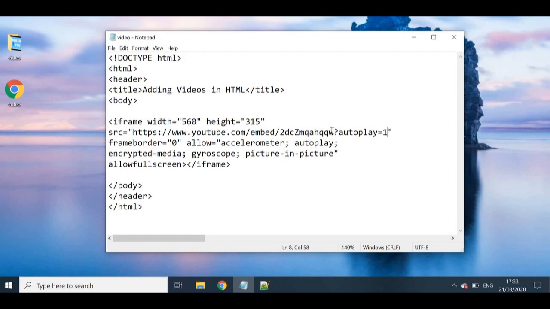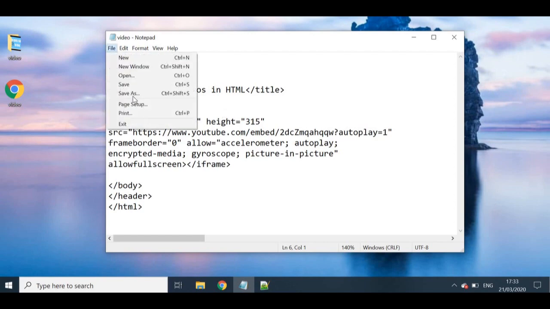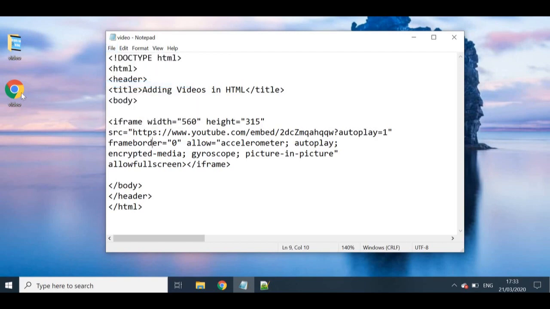Okay, so, and let me go over that again. After my URL ends, I'm going to put in question mark, autoplay is equal to 1. Now this is going to automatically play my video in my browser, so I don't actually need to go in each time and press play. So let's click File, Save, and let's test this out.